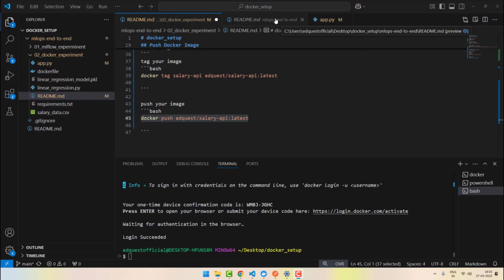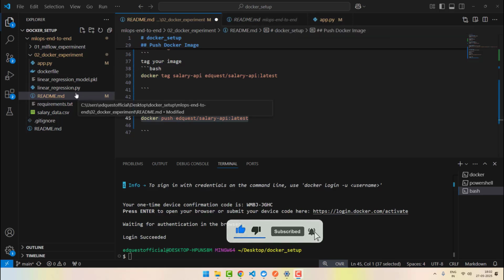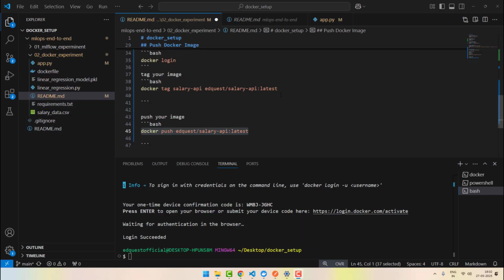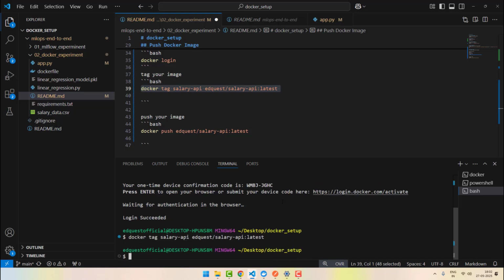Next we tag the image using the Docker Hub username and desired repository name. So we just open our readme.md file, and I already wrote the docker tag command there, so just copy this and paste it into my terminal. So just hit enter, and in the third step we push the image.